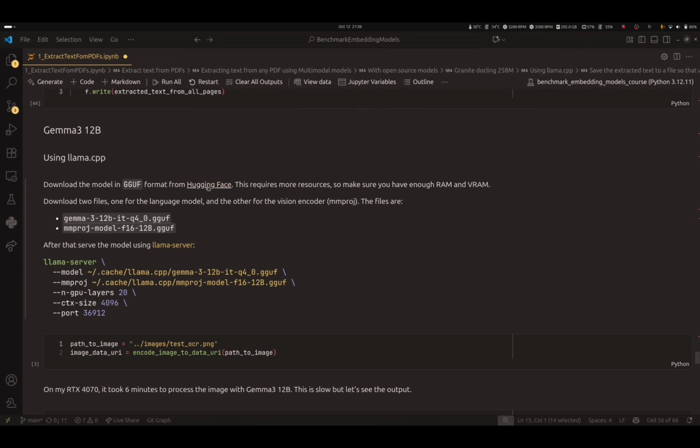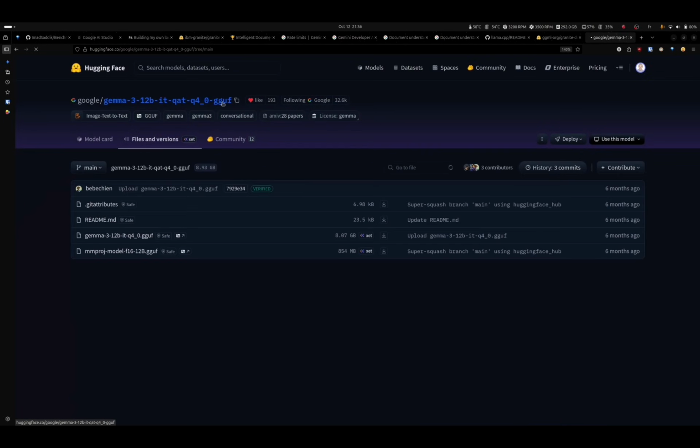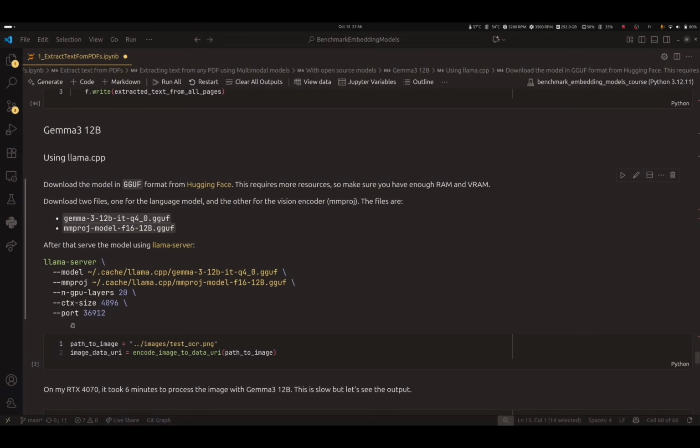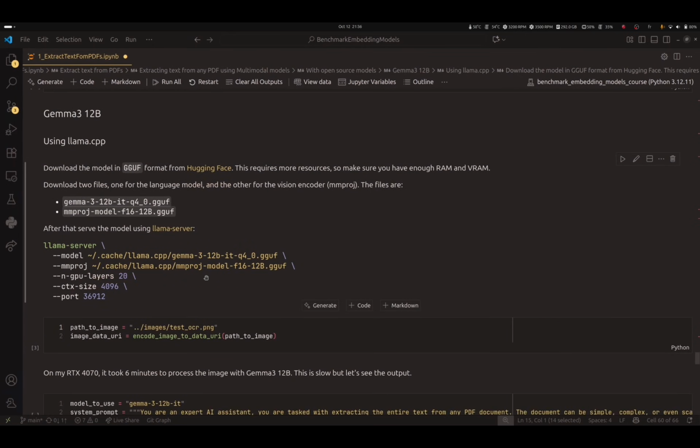You just search for this model on Hugging Face. Make sure that the name contains GGUF. And luckily Google has provided this model, which is great. So make sure to download both files and run the server, but this time use Gemma instead of Docling. And this model is different than the Docling model because this is a general model. It was not trained specifically to perform text extraction from PDF files, but this is similar to Gemini 2.5 Pro. You can give it a system prompt and describe the tasks that you want the model to perform.